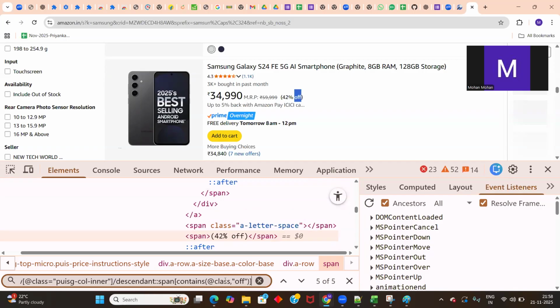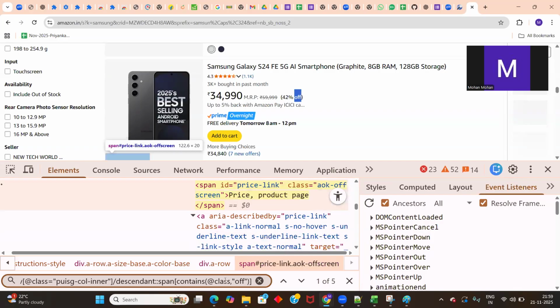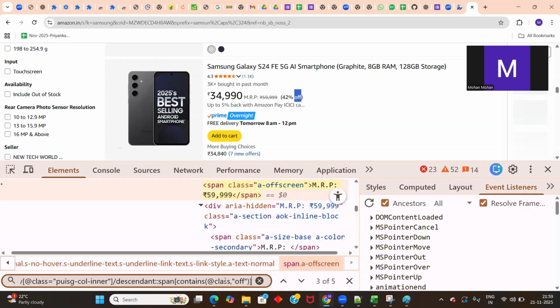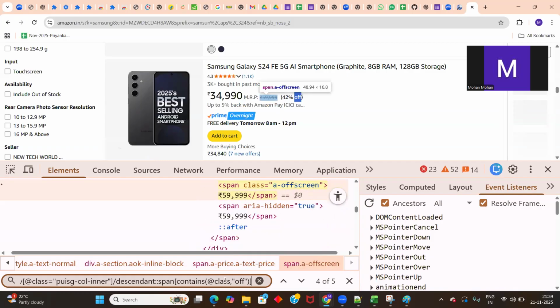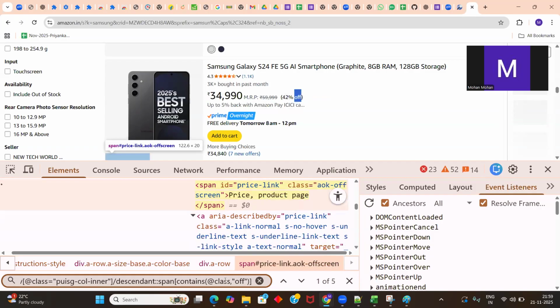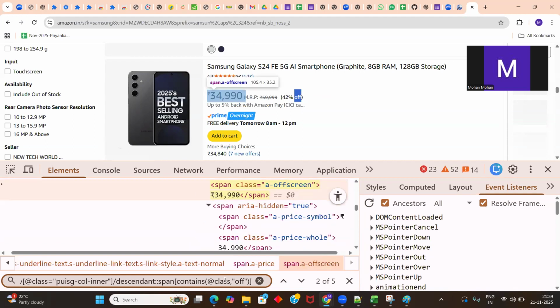Descendant. The rate class span there is one. Okay, there is one. Class is also there. Okay, fine. Next, off screen value. There is also off. There is also off screen. Why? RC is which one?